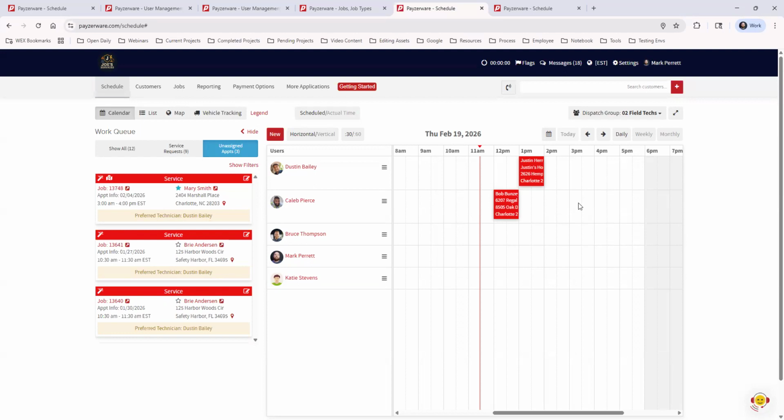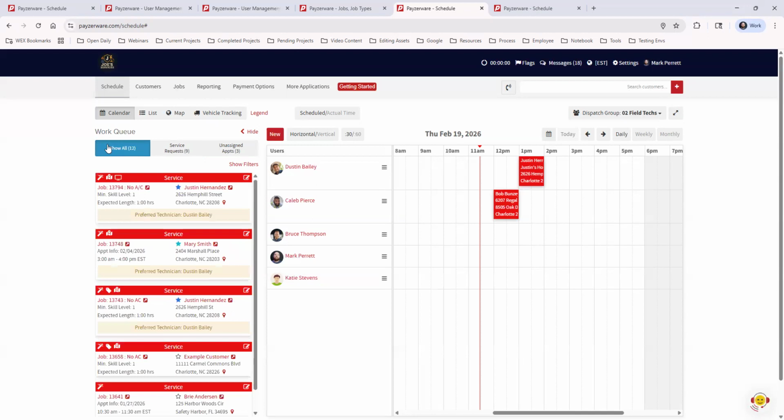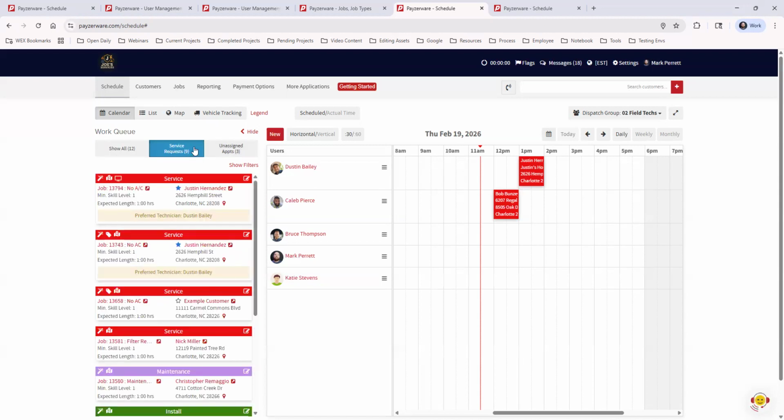Now let's talk about the work queue. So that was, I know the date, I know the time, I know the technician, we have every piece of information, and we're ready to schedule. That's what the dispatch board is for. The work queue are for any appointments that don't have quite enough information yet to go on the dispatch board. If you click on Show All, that will show you all work queue items, which will include service requests, unassigned appointment, and self-scheduling appointments.